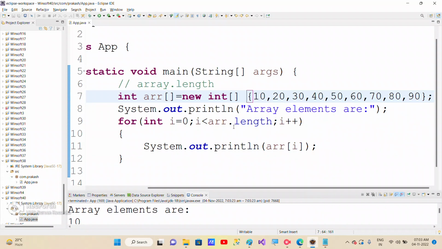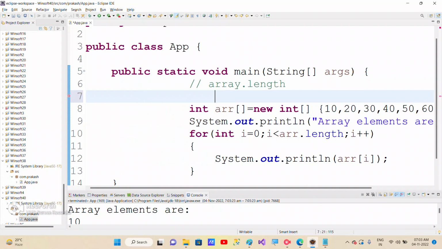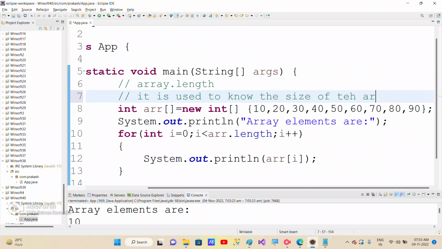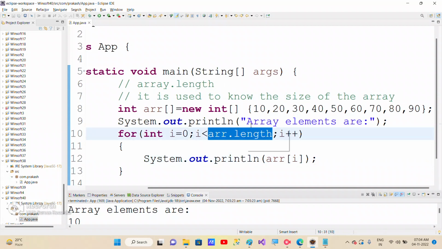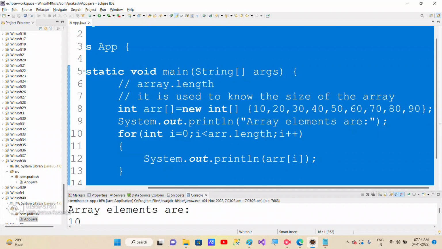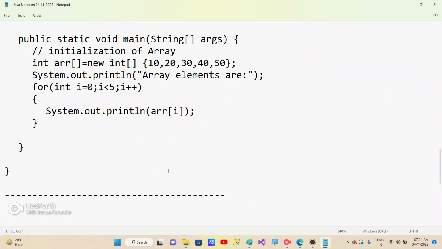Guys, are you understanding? Yes, sir. So arr.length, whatever array name is there, if I say x here, x.length. Array name dot length will give you the size of the array. It is used to know the length. Length means size of the array. This is said to be a dynamic way of writing code, because I'm moving from the zeroth element up to length minus one, because I said I less than arr.length. This is the best way to write the code, guys.